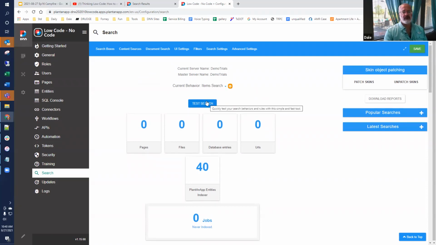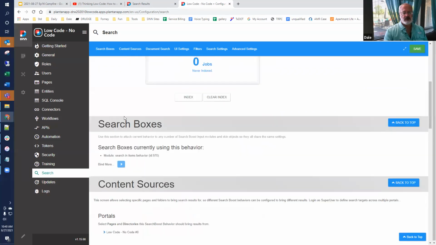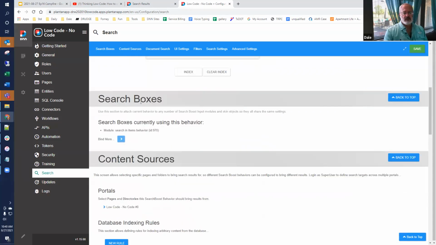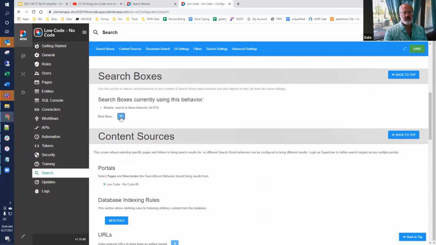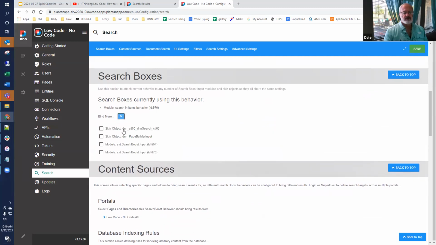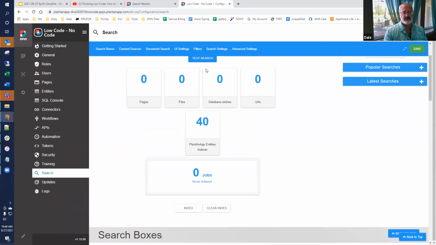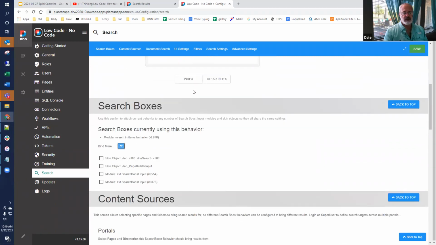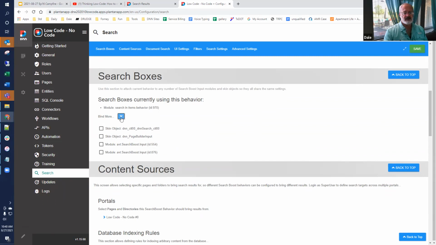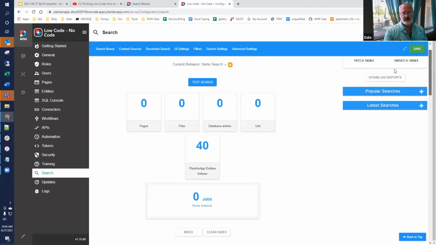Now I've got to go back. I've got items as part of this. Let's see how it's set up. One thing there is, is what search boxes are connected to this. Where on your site is somebody having access to the items search? And this currently is not connected to anything. It's a search behavior I've set up, and the only way to search on it is by doing a test search here in the administrative screen.